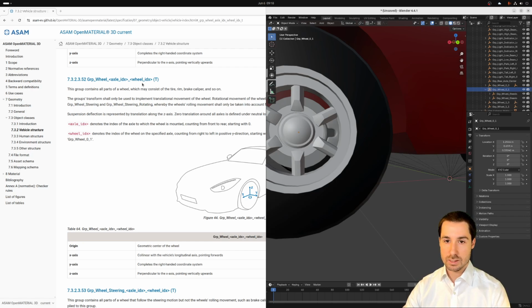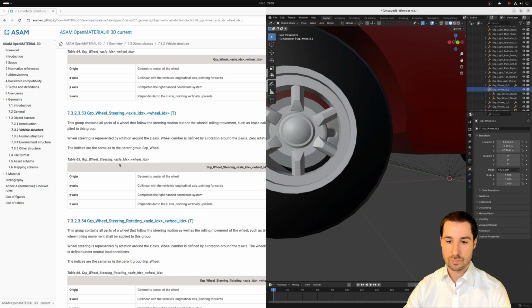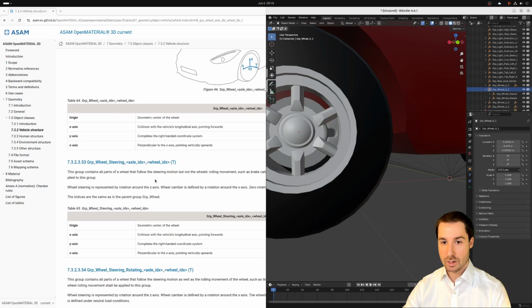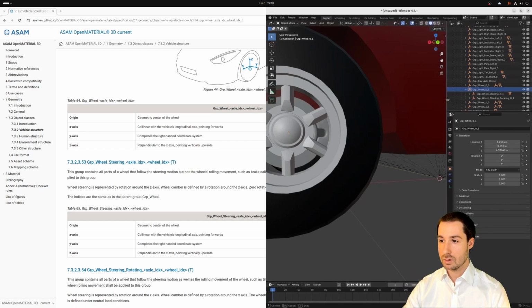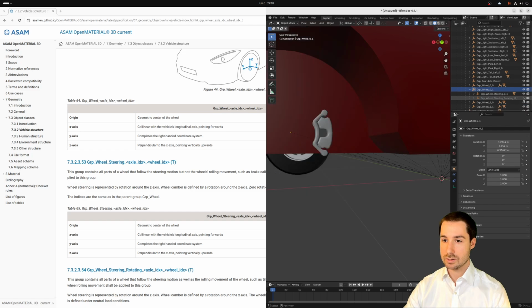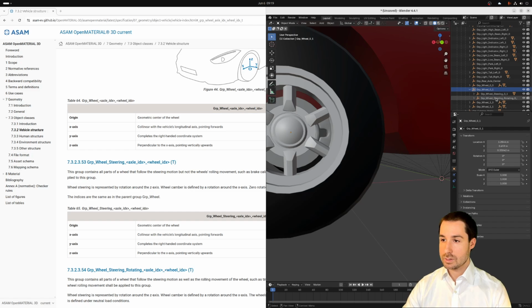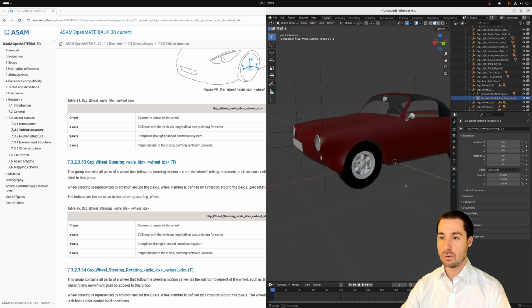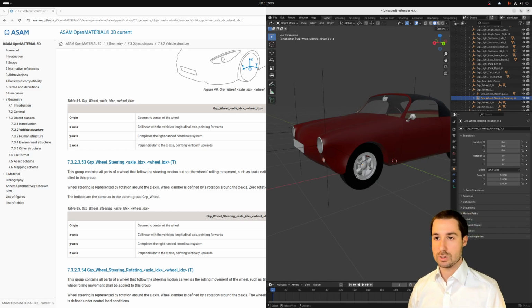So that's why we have two subgroups here. The wheel is divided into the group wheel steering and the group wheel steering and rotating. So in wheel steering, we only have the parts that follow the steering motion, but not the rotating. So if I hide that, you will see the brake caliper disappears. That belongs to that group. And everything else is in rotating. So if I now select the steering and rotating, and then rotate that around the y-axis, you will see we rotate the wheel, but the brake caliper stays where it is. So it's this kind of level of detail that we have defined in the OpenMaterial 3D specification in order for these kinds of models to be directly loaded in the simulation and be used. So they are intended to be simulation ready.